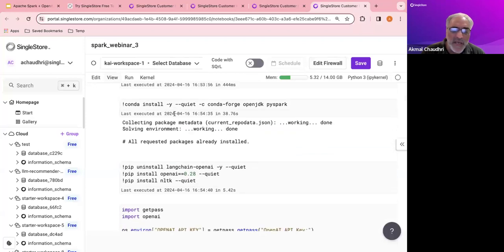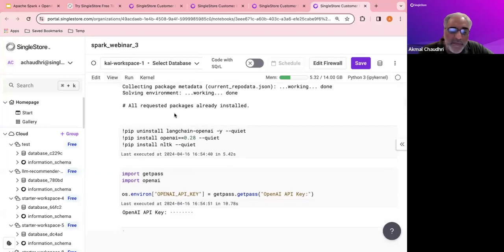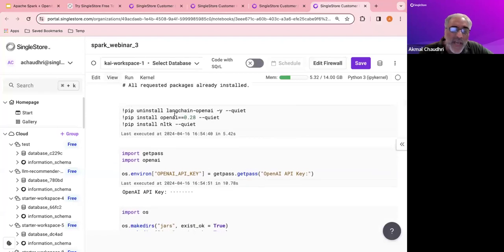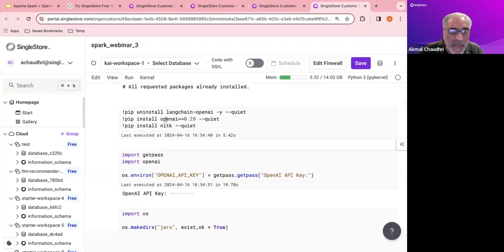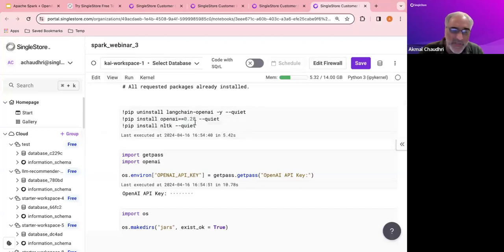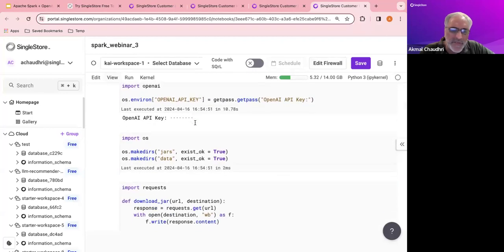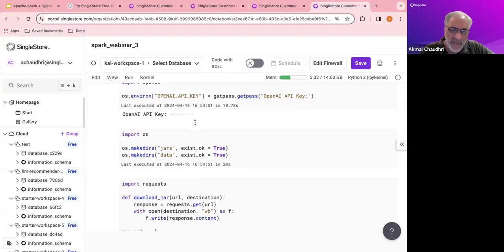So what I've done here is, again, because this is a separate notebook, I've had to install Spark again. In this case, I'm using OpenAI, but a slightly older version, 0.28, and then I had to ensure that LangChain OpenAI was uninstalled because otherwise there's a conflict. It doesn't like it. Okay, so again, we put in our OpenAI key.